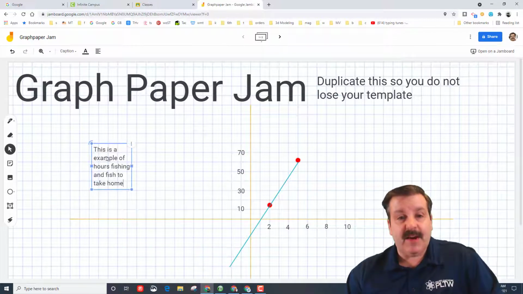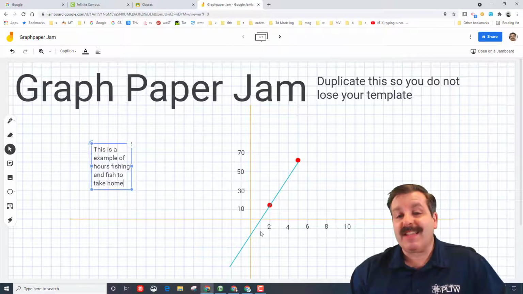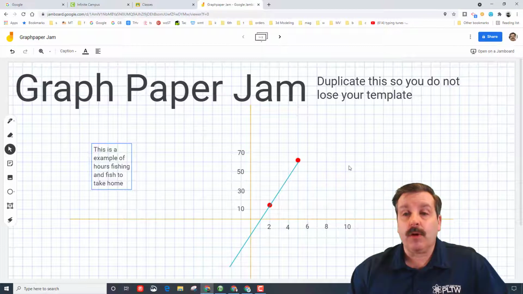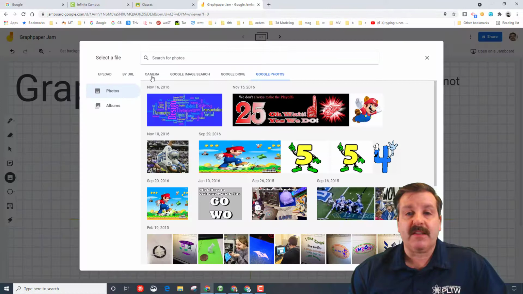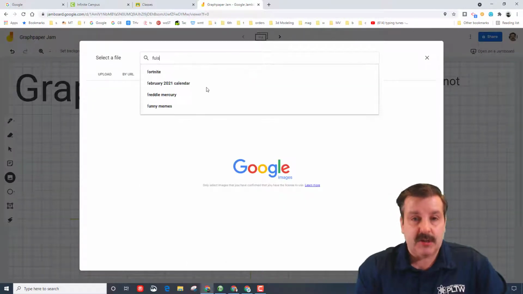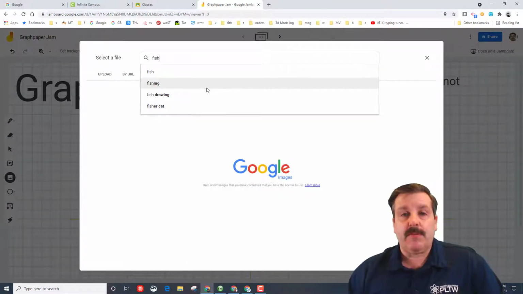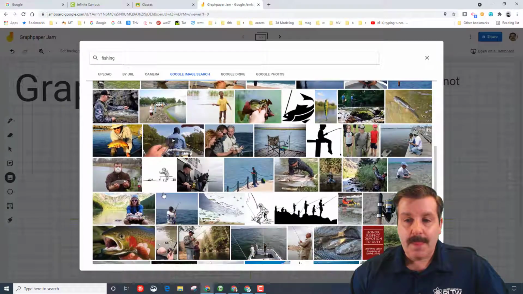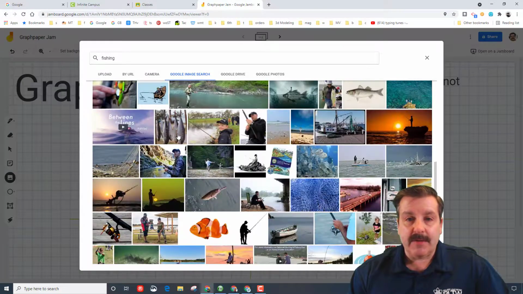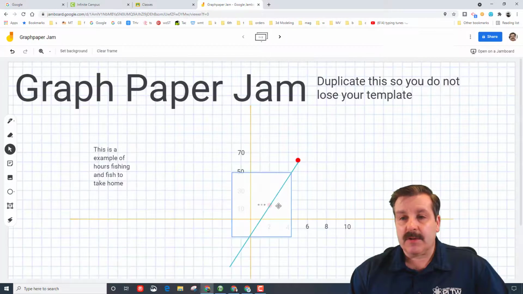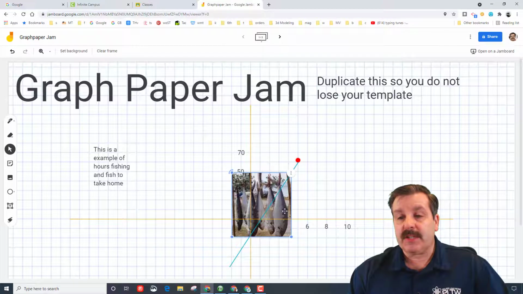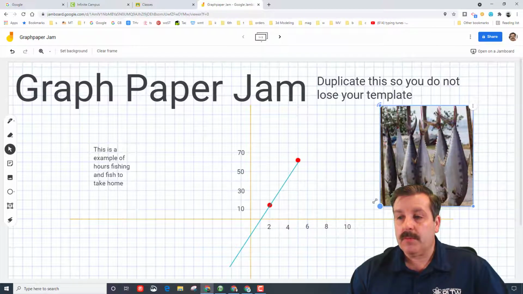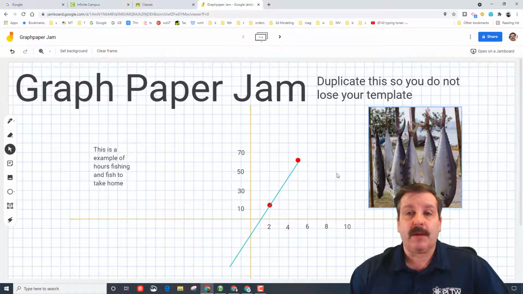So watch this. If I type in this problem, this is an example of hours fishing and fish to take home. So this would be a workable math problem. And then if you wanted to make this look more cool, we could go back to the images, do a Google image search, and add something fun on the screen by searching for fish, finding one that you think is nifty. I want one right there. And then insert it. So all of a sudden it makes your project look a little bit more cool. You can stretch, adjust, and make something awesome.